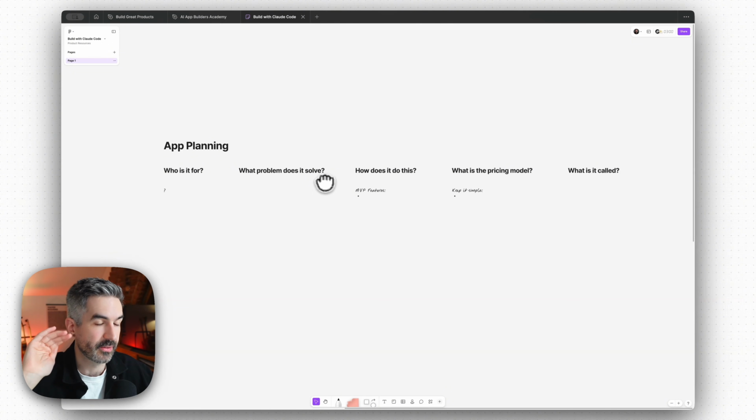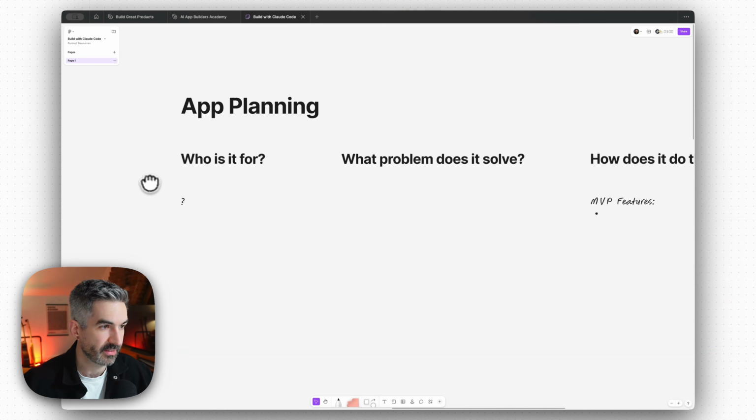But we're just going to figure out these 5 things to start off with. And these are the kind of 5 things that I like to start with if you're not doing any detailed planning, which is basically: who is it for?